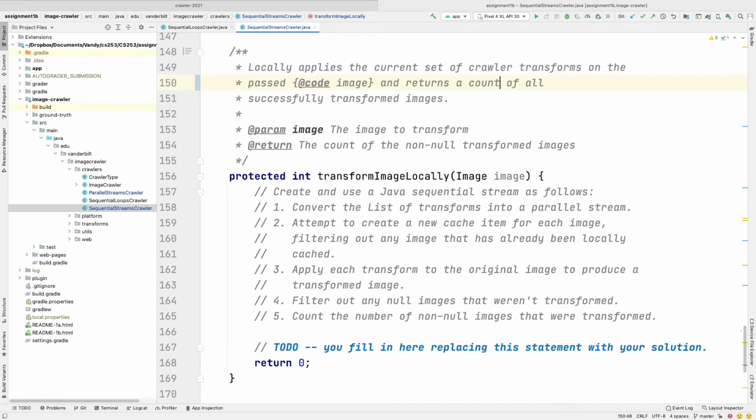So basically what you'll do in this particular method is you will once again create and use a Java sequential stream, and that will take the list of transforms. There's a variable called mTransforms, and it'll convert that into a stream of transforms. And then you'll go ahead and essentially attempt to create a new cache item for each image, filtering out any image that has already been locally cached. So that should give you a hint about what intermediate operation to use there.